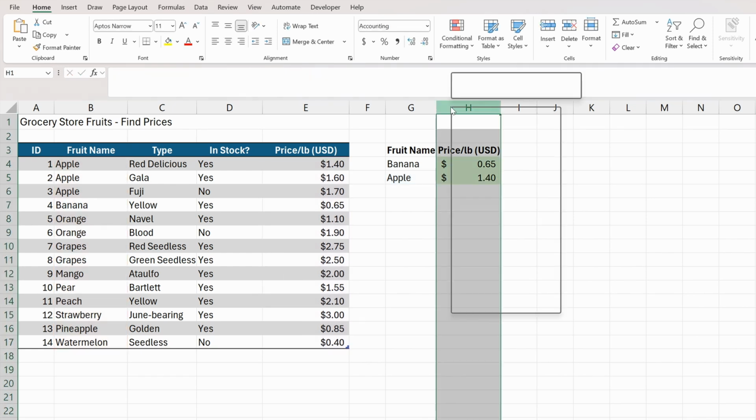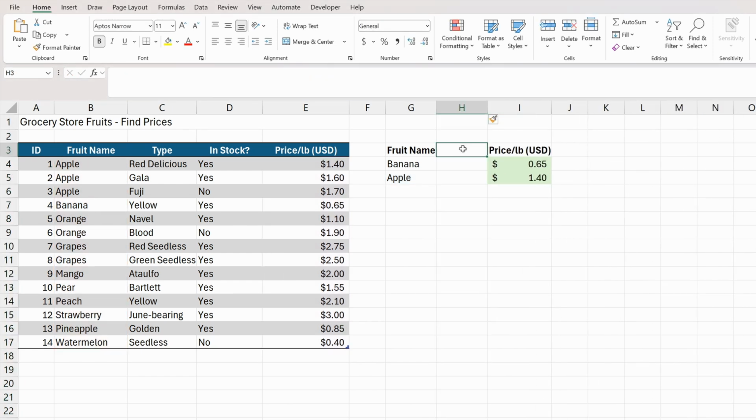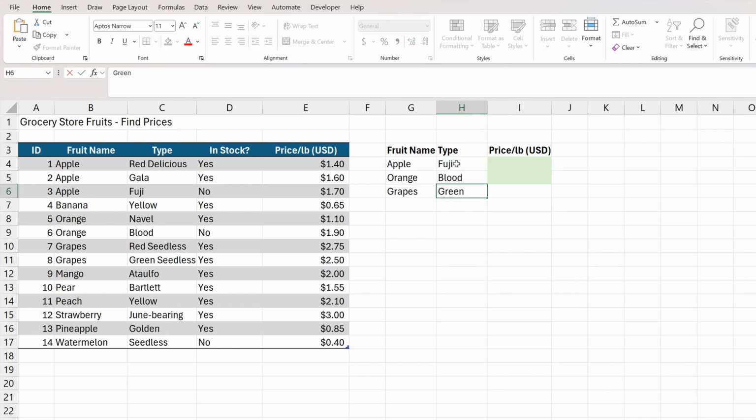Right-click on column H and select Insert. Name the header Type, and we are going to list the apple, orange, and grapes of choice that we would like to find pricing information for. I want a Fuji apple, a blood orange, and let's say green seedless grapes.